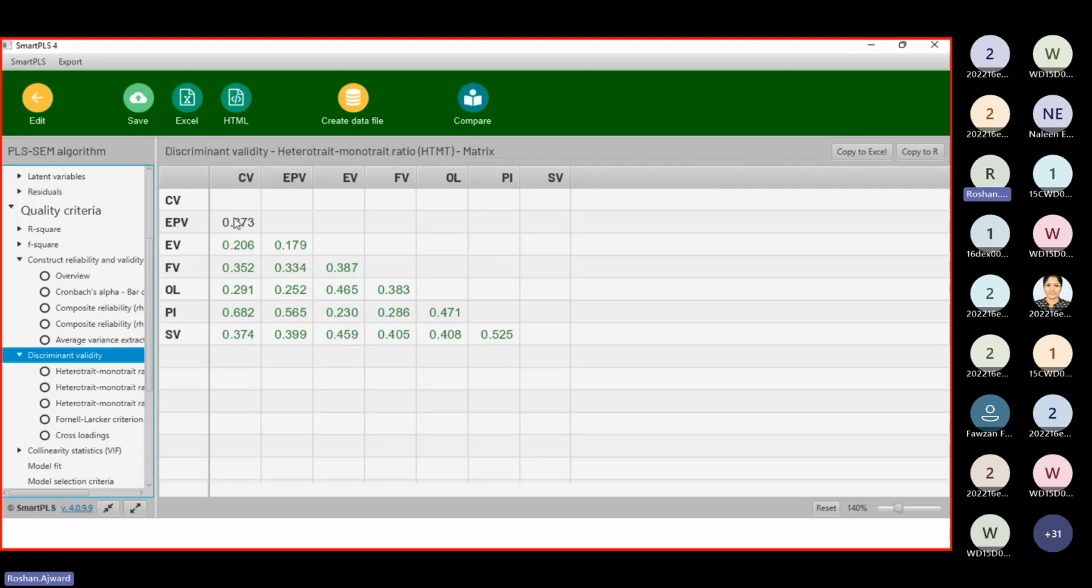For EPV and CV, you can see there's a little bit of an issue, they are not discriminant. They seem not to be different, a little bit, but it's not a major issue. It was 0.87, and 0.85 was what we expected. It's like blood sugar. If it is around 100, 120, there's no problem. But if it's a little above, like 112, there's a problem.